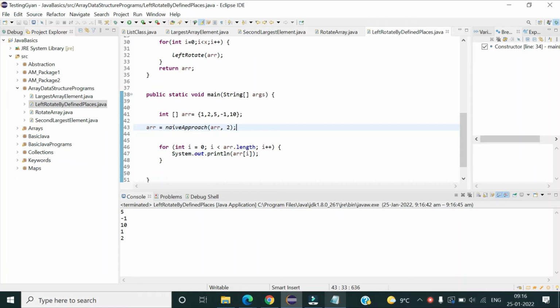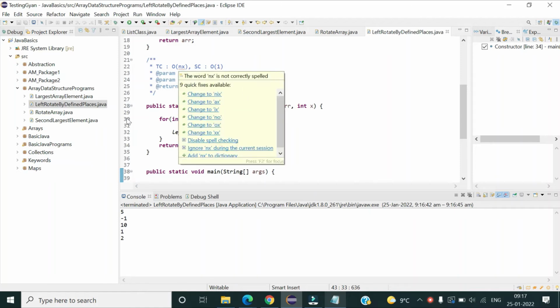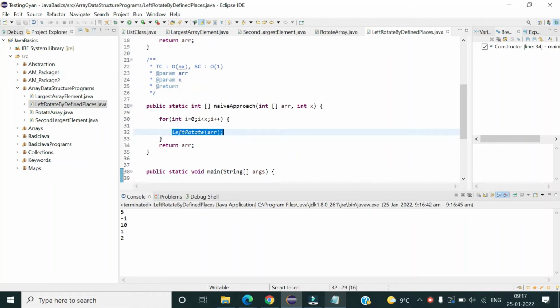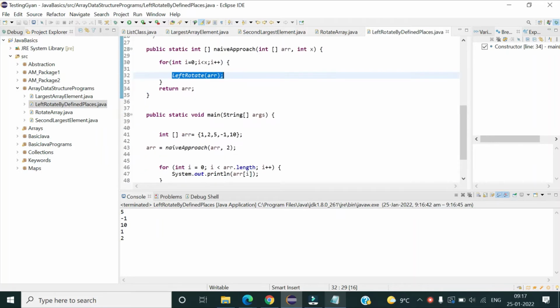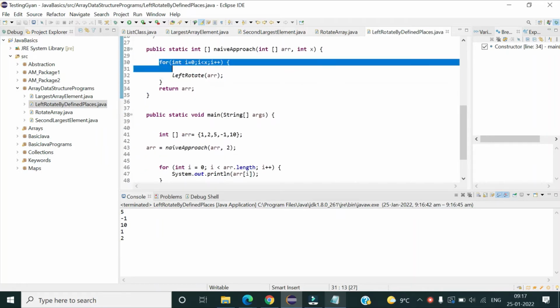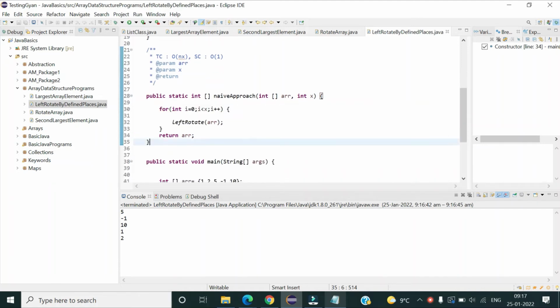Why are we calling this approach the naive approach? Because in this case our time complexity is not linear, it's a multiple of x, or the places by which we are rotating. Because in left rotation by 1, we are doing n traversals to rotate our array elements by 1, which we have already discussed in our last video. And then we are again doing it x times. That is why we have time complexity as big O of n times x, and space complexity is big O of 1, as we are not using any extra space. So now let us see the efficient approach to handle this problem.